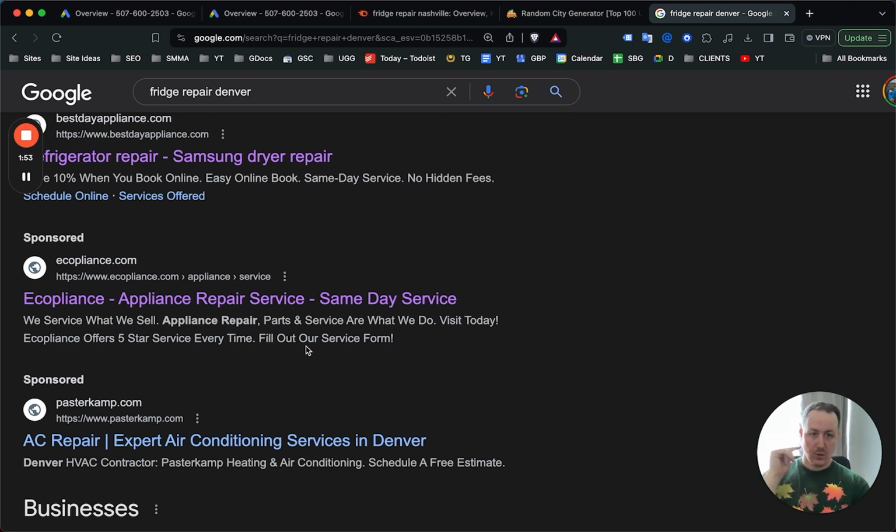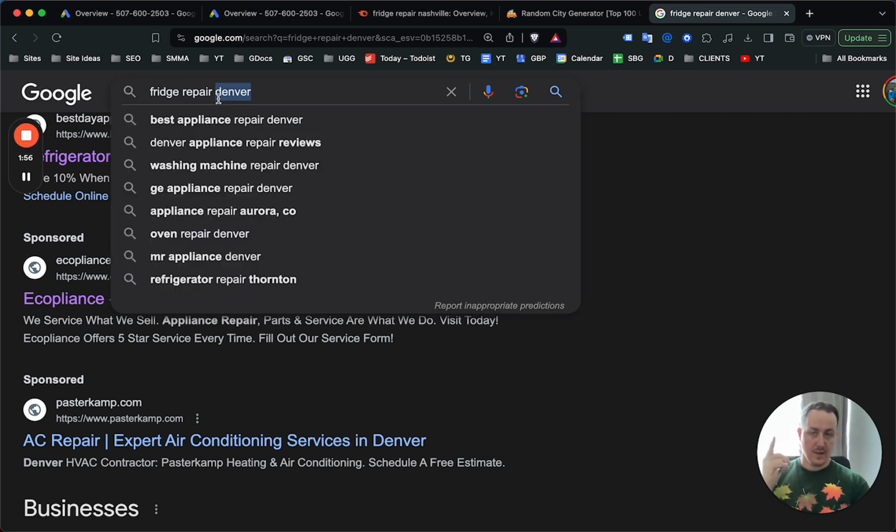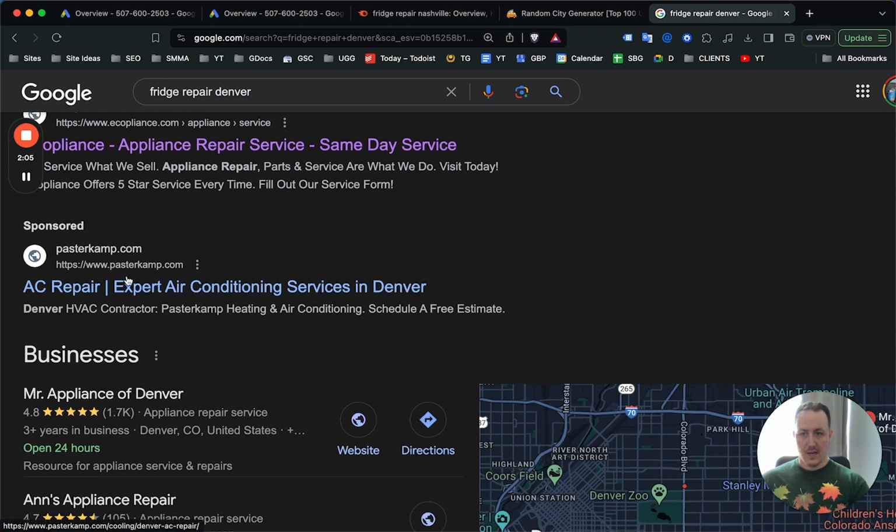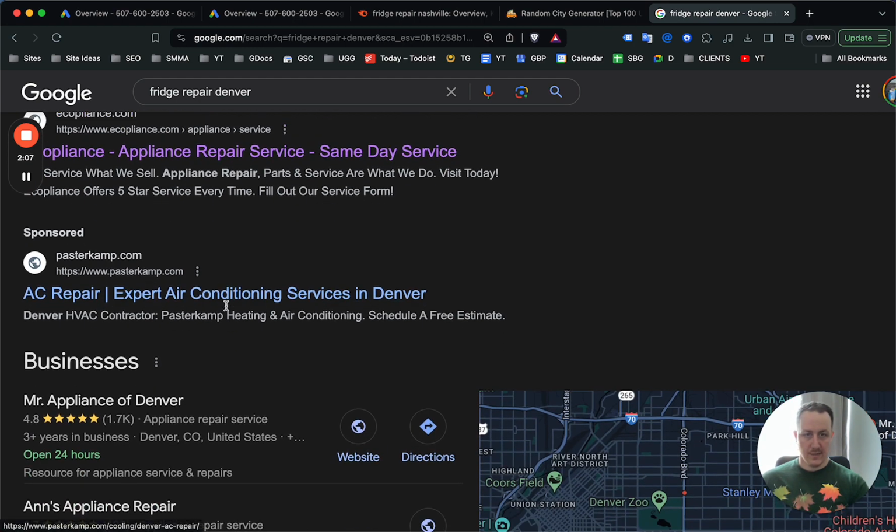The more relevant your ad is to the search, and the more relevant your landing page is to the search, so the page you're sending traffic to, the lower your cost per click is. And this one is completely irrelevant. If you're this business, I'm not sure why you're running ads for this query.